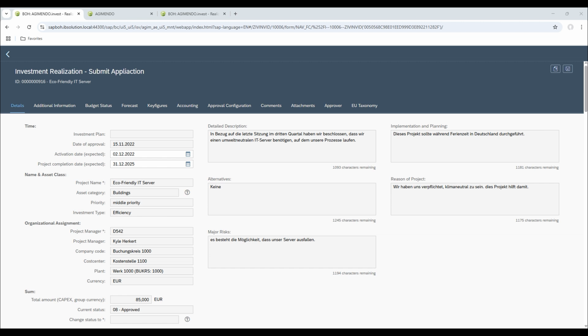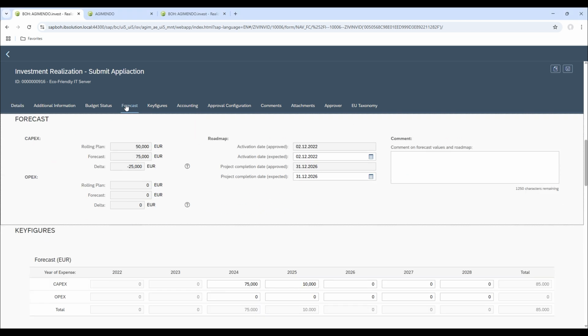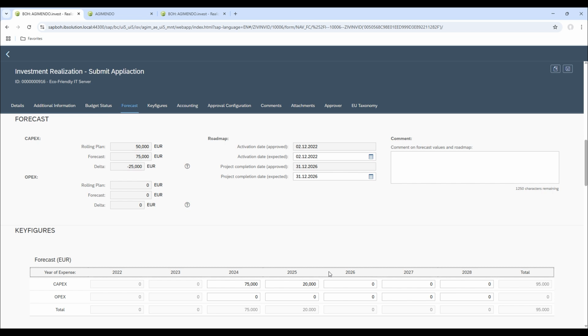And let's say theoretically the price of the server has gone up, or we just incorrectly gave the wrong amount of our forecast value. So what we'll do here is go to our forecast section, and our budget for 2025 is 10,000 euros. But let's say this wasn't enough and we have to increase this to 20,000. Now that that's been changed, we simply have to click on the Start Supplementary button.